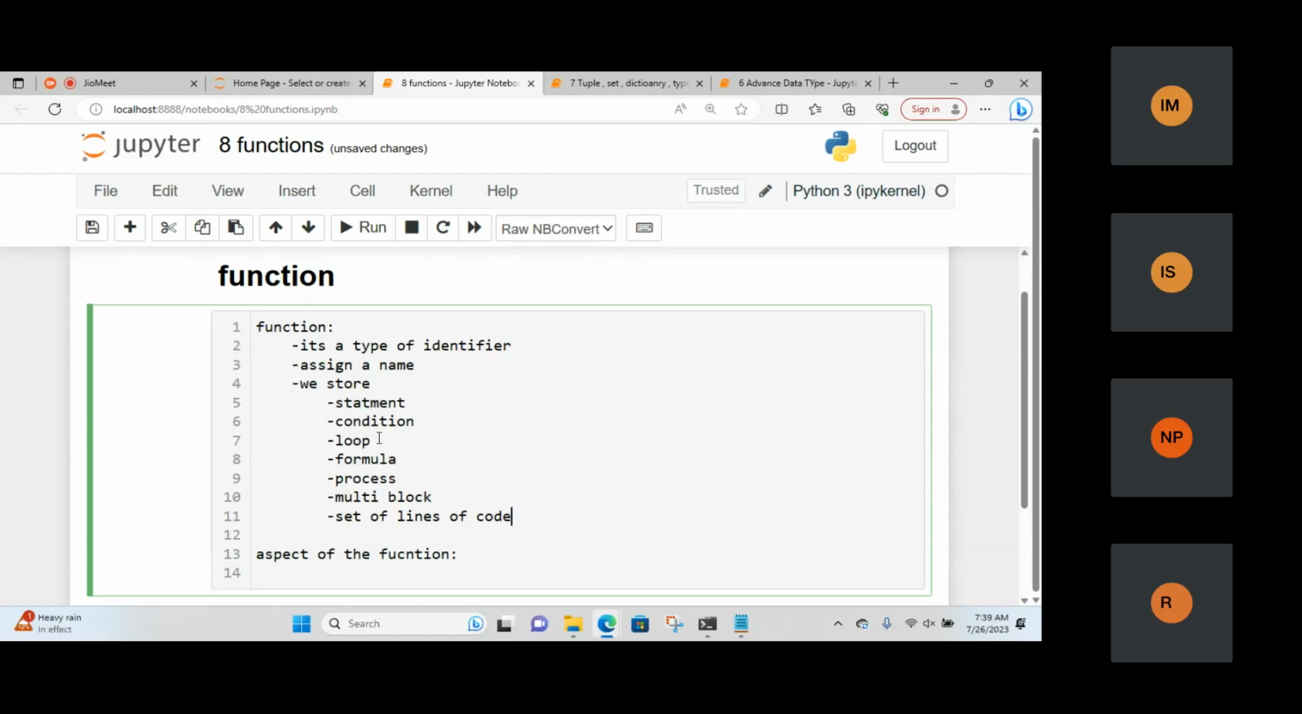So a function, in simple language, the simple definition of a function is a block of code. Or simply I'll write here, you can write a block of code. And whenever you want to execute this particular code, you have to store it into one name, and whenever it is required, you just need to call the name of the function, and it will be executed.